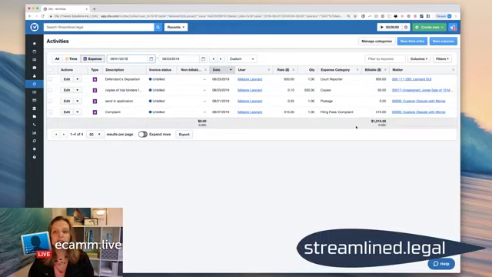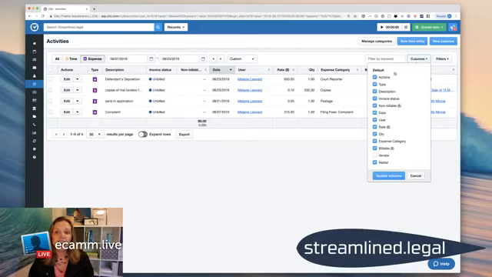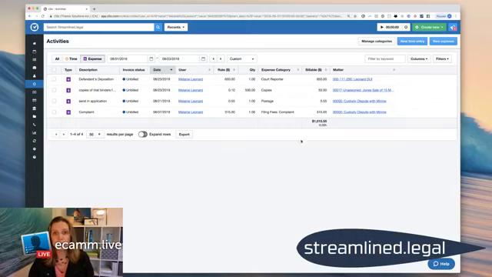Now, keep in mind a couple of ways that we can manipulate this data. So number one is that we can go ahead and click on this columns button. And if I don't need to see the actions or the non-billable stuff or anything like that, I can go ahead and adjust these columns so that it gives me a better view of what I want to see.